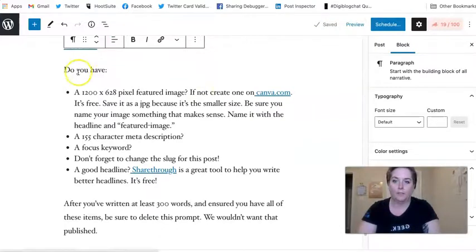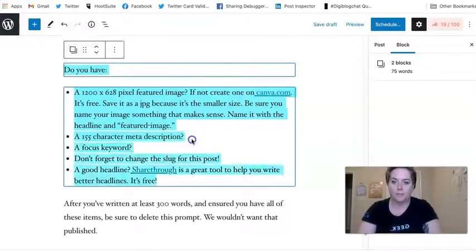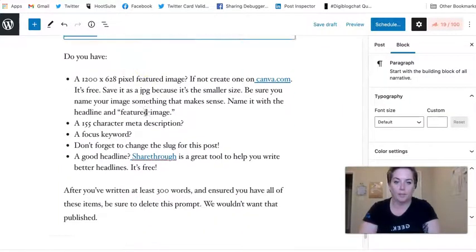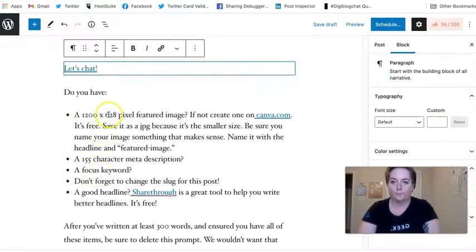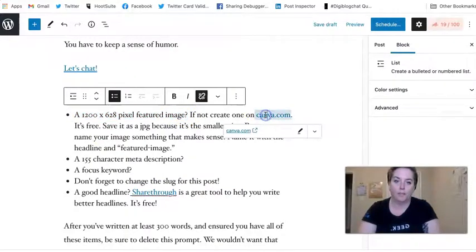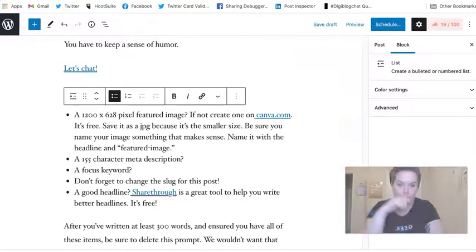Right now, I have my checklist that came in with the plugin. So, do I have a featured image? Okay, I've already created one on Canva. So, what I'm going to do is I'm going to go over here to the block editor and I'm going to get rid of my face.